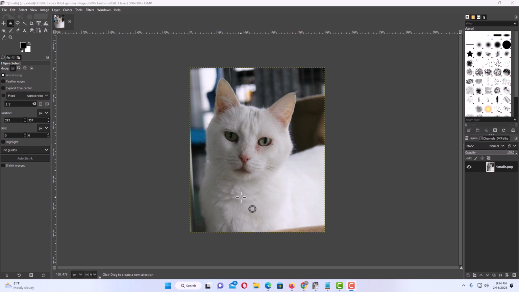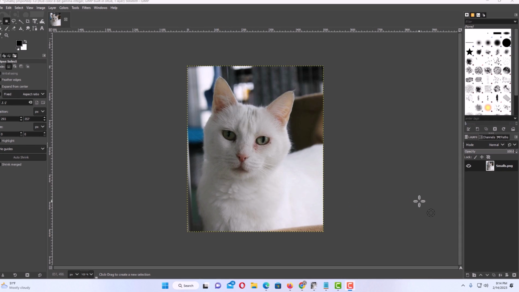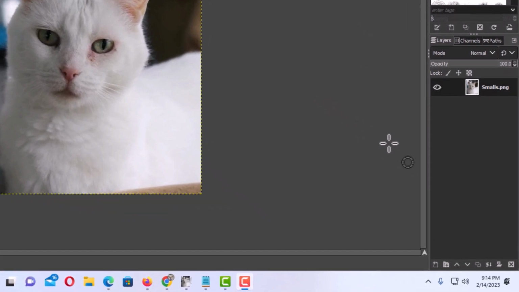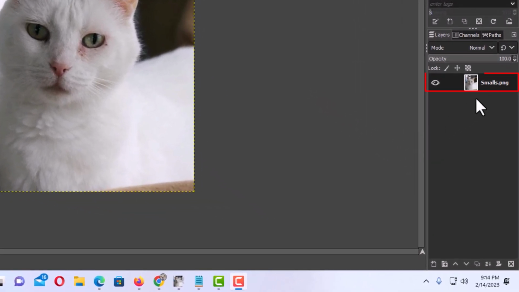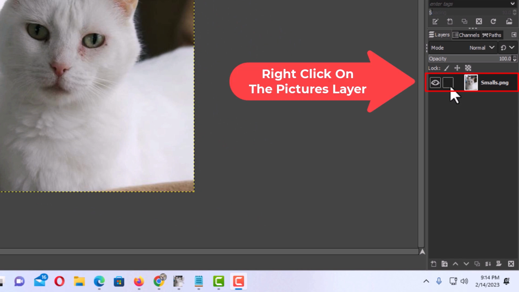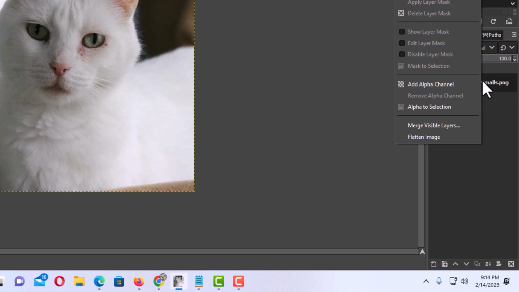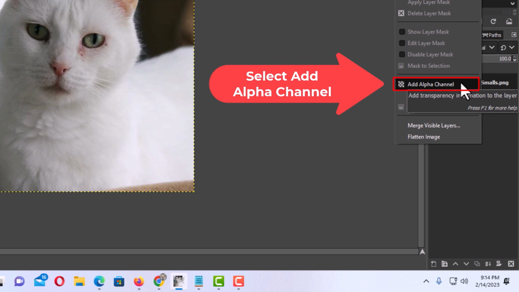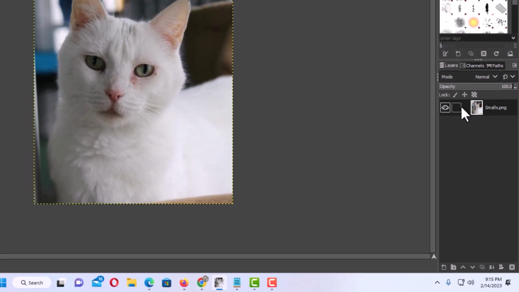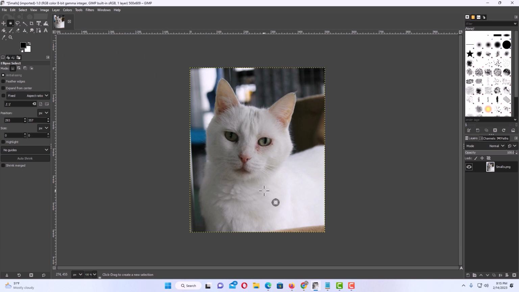The way to do that, the first thing I'm going to do, I'm going to go off to the right side here into the Layers panel, and I'm going to right click on the picture layer here. Then I'm going to select Add Alpha Channel. What that does is it creates a transparent background behind your image so that when you crop out your image, the background will be transparent.